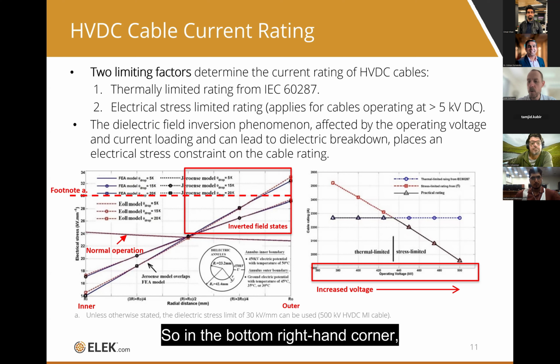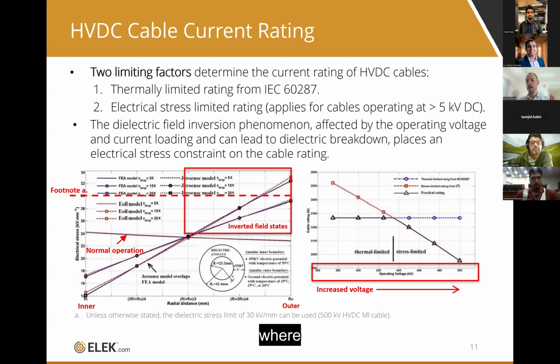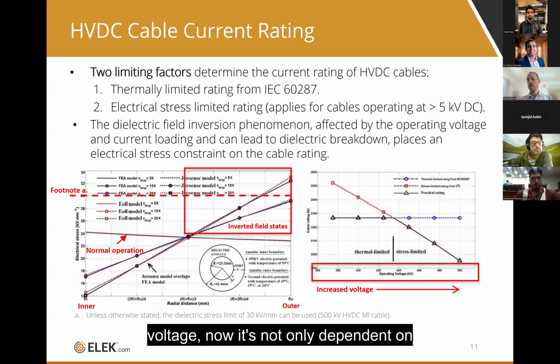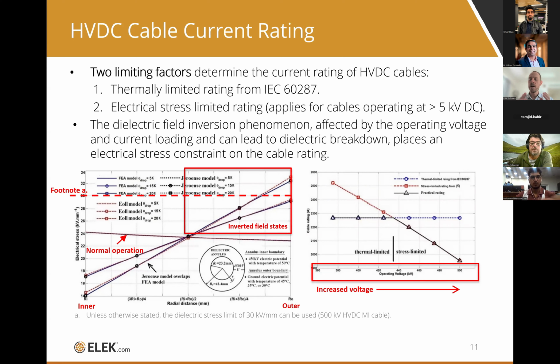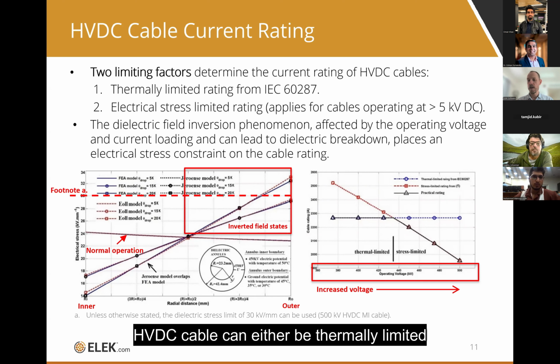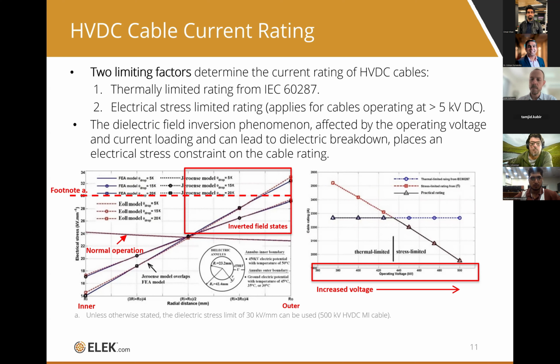So in the bottom right-hand corner, you'll see another plot where a cable, depending on the operating voltage, now it's not only dependent on operating voltage, this is simplified, but you'll see at different operating voltages, a HVDC cable can either be thermally limited or it can be stress limited. And the ultimate or the overall rating is the lower of the two. So there's always a thermal limit and there's always a stress limit. And the current rating is the lower of those two values.